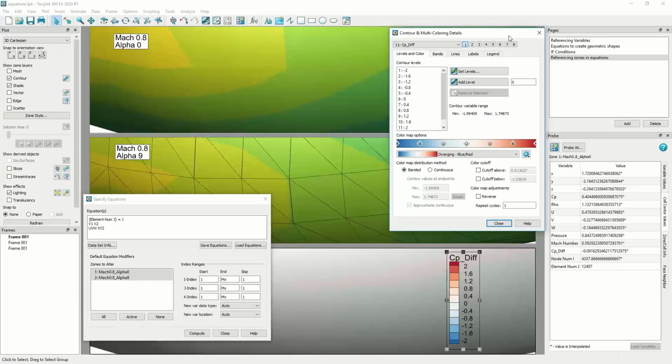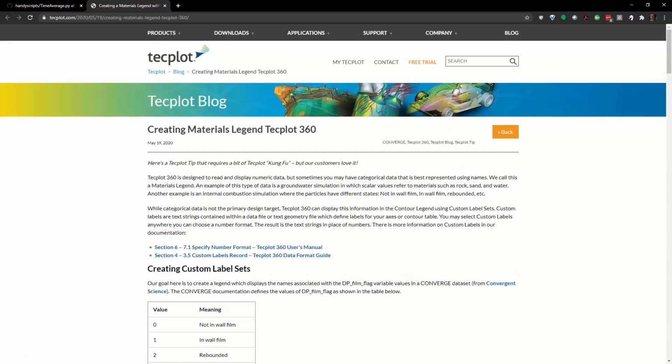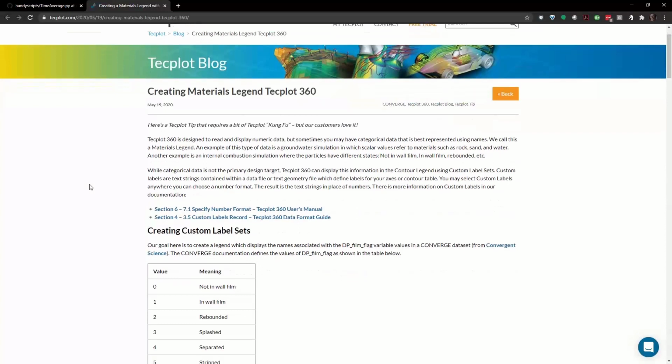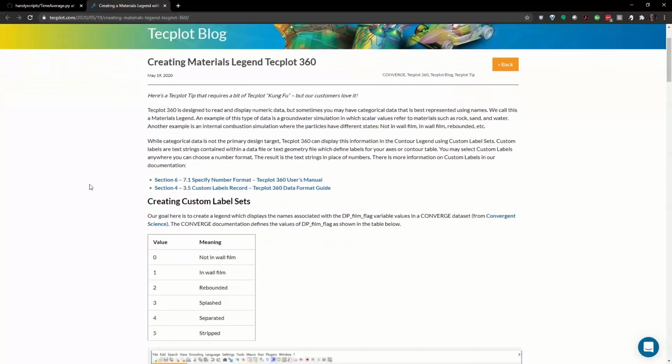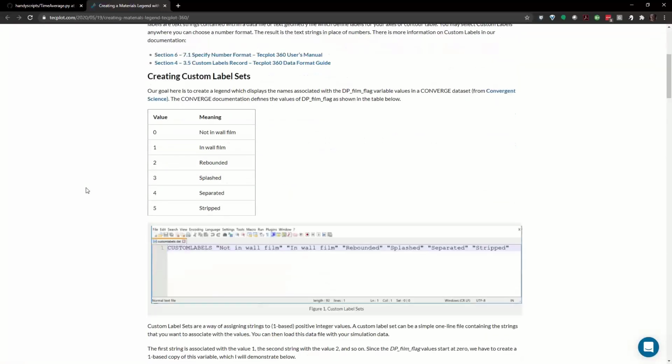And Jared, I've sent you a link in Slack as well on that if you want to share the screen on how to do a materials legend. Yeah, right here. So a little bit of Tecplot Kung Fu to be able to do this using our custom label sets and show strings on the legend, but a pretty nice capability there.